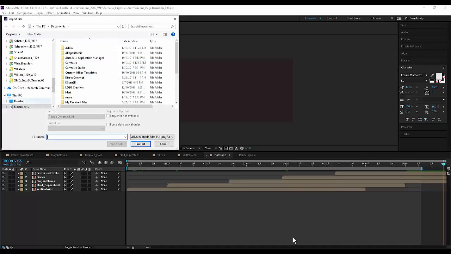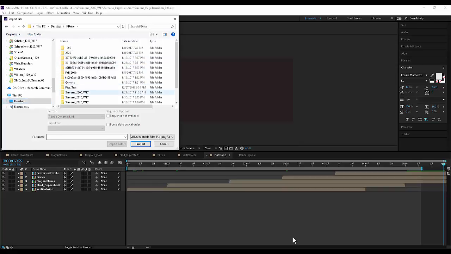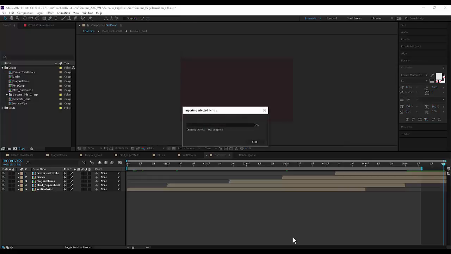And I just go to my desktop anyway. P drive, 2200 title bumper title. Okay, so now it imports my titles in here, and it should keep all my organization still nice and neat, which is why you want to make sure you're staying organized in all your stuff, because eventually you have to sometimes import things.